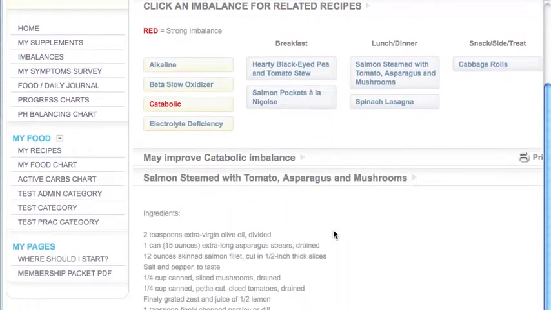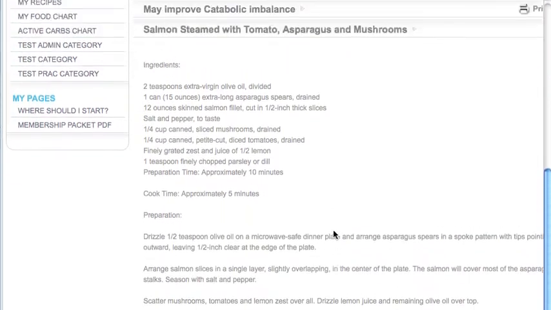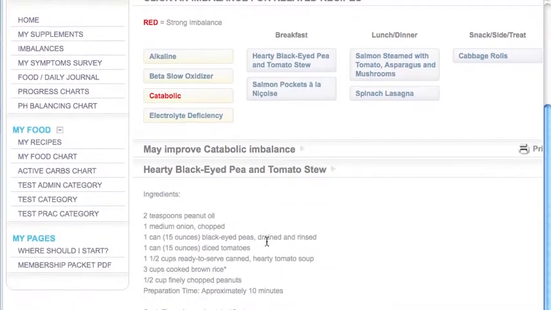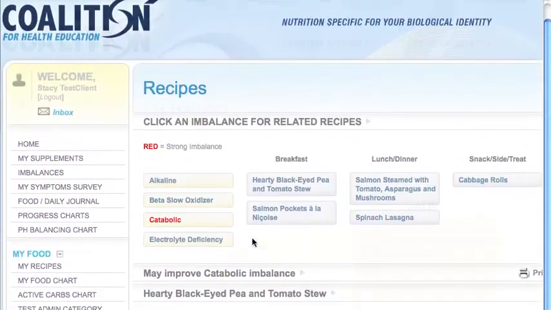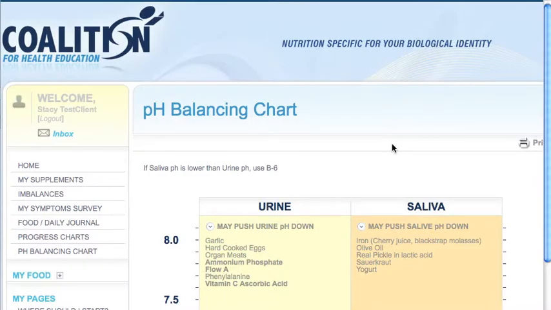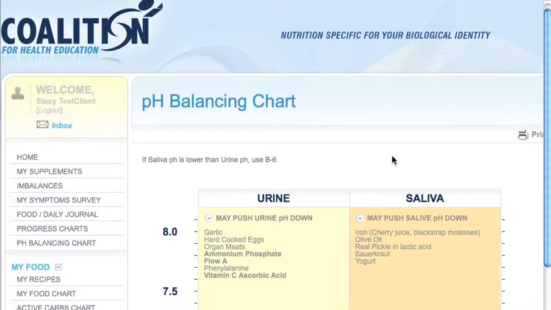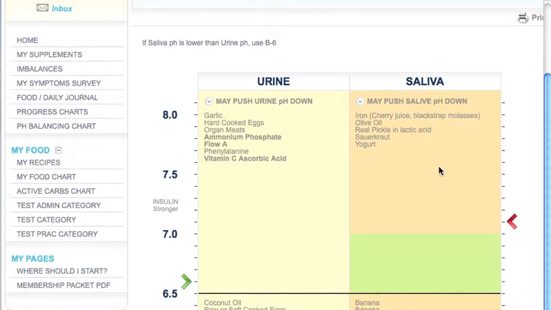I'm also going to show you our brand new recipes module that will provide beneficial recipes to each individual client specific to the imbalances that showed up on their test. And then we'll get into a few upgrades that we made to provide some improvements to some features that are already existing.